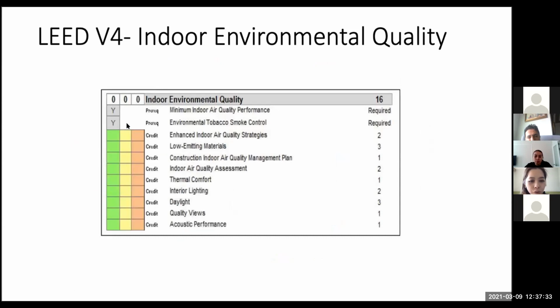It consists of 2 prerequisites and 9 credits. Once the requirements for prerequisites are satisfied, the points for the credits can be earned. These categories include requirements for air quality, lighting quality, acoustic design, ventilation, as well as for daylight, thermal comfort, low emitting materials, and quality views. Here you can see that most of the points are rewarded for air quality. Next slide, please.